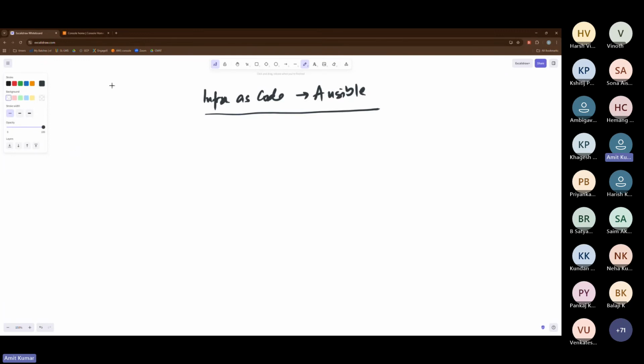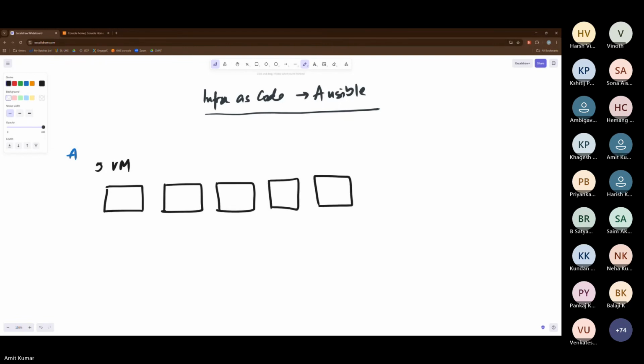Let's say there is a team A, and this team likes to have, let's say, 5 VMs, 5 virtual machines. And let's say there are these 5 machines that they want, and you are creating these machines for them, right? Let's say this is an Ubuntu machine. This is also an Ubuntu. This is also an Ubuntu, and this is Windows, and this is Windows. So they want 3 Ubuntu servers and 2 Windows servers, right?